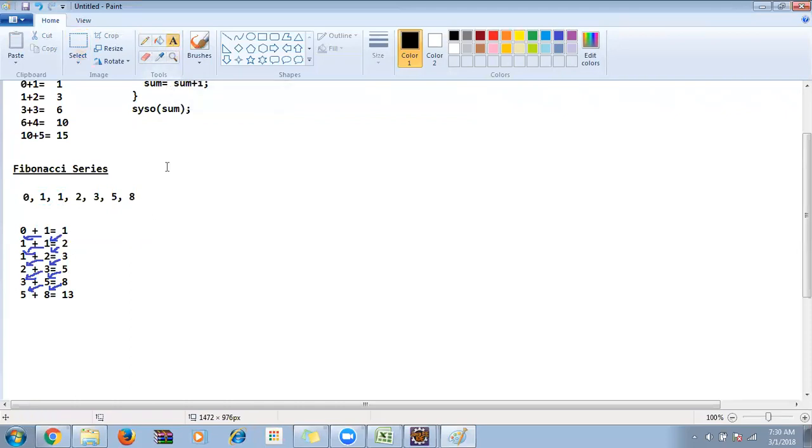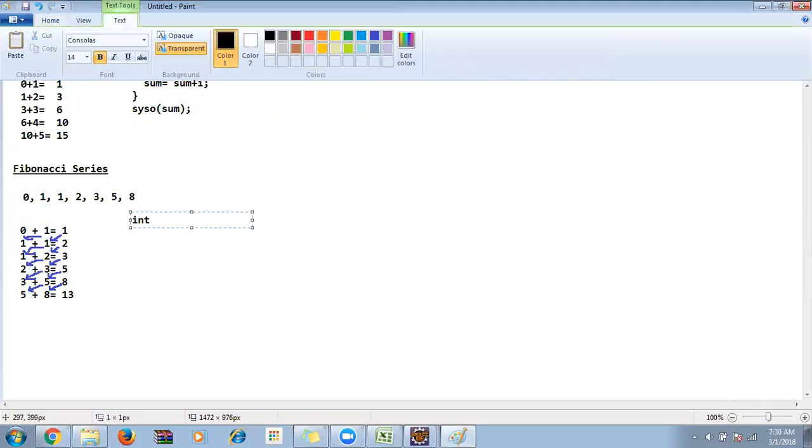So initially how many numbers do I need? These two numbers, correct? So int firstNumber is equal to 0, int secondNumber is equal to 1. This is what I need initially, correct? Then after that, I need to run my loop. So how many numbers do I need?